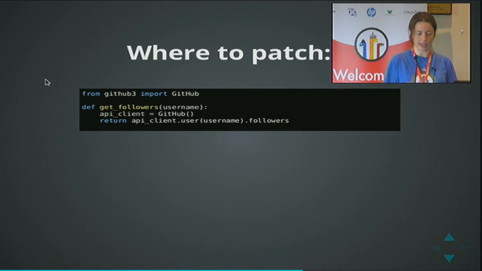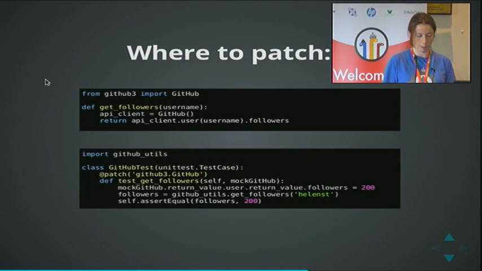But if we'd done it like this, if we do from github3 import GitHub and use that class directly in the function, when we import github utils, it does that lookup. It goes down into the module and it gets the GitHub class. So inside the test, when we call getFollowers, that lookup's already been done. So the thing that we've patched is the thing that was already looked up before we patched.